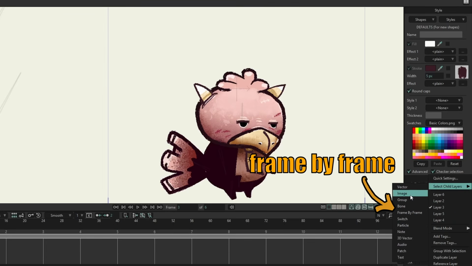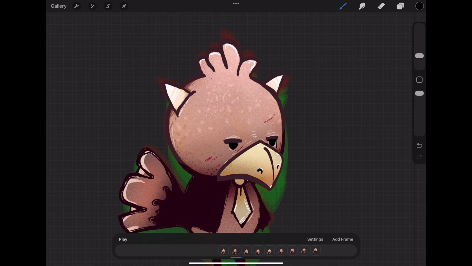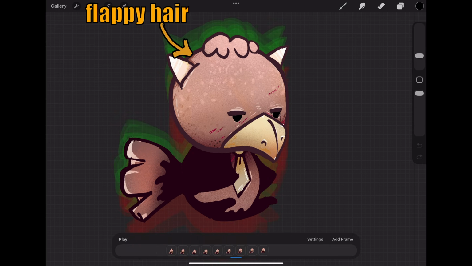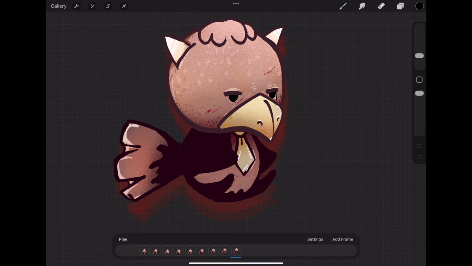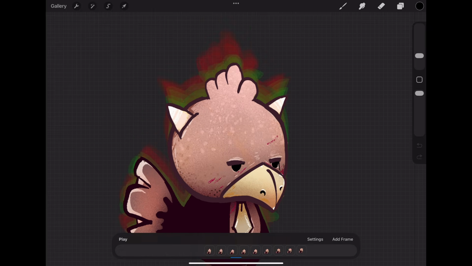Because Moho actually also has frame by frame animation. For the original design of my character, we can see that this hair on the top kind of flaps. And this is not something that translates well to rigging.